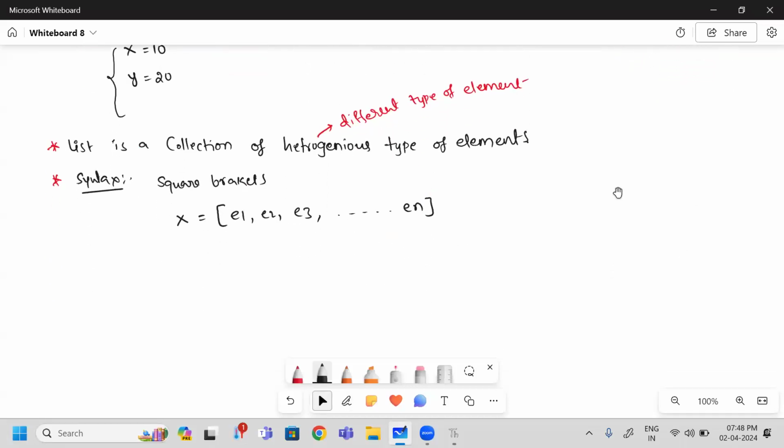Now I said this one is the list. But you have to raise a question: Sir, how can I consider this one is a list? Can you show me the proof? Yes. There is a proof. To know whether it is a list type or not, we learned one function, that is the type function. When you give this X input to the type function, it will convey that this belongs to the list type.